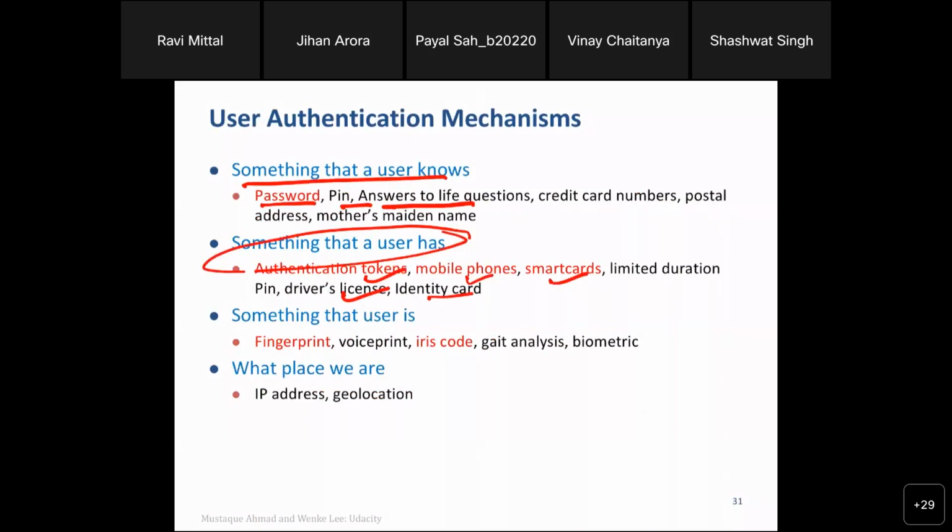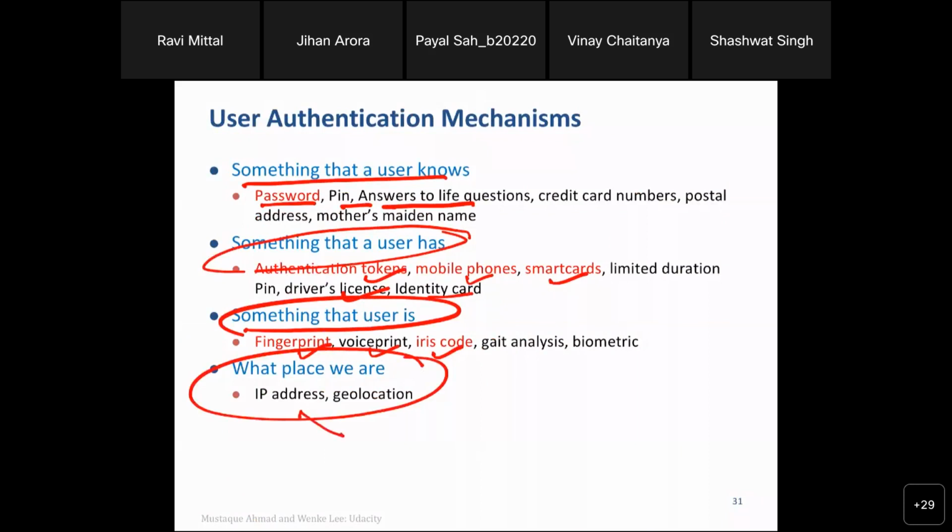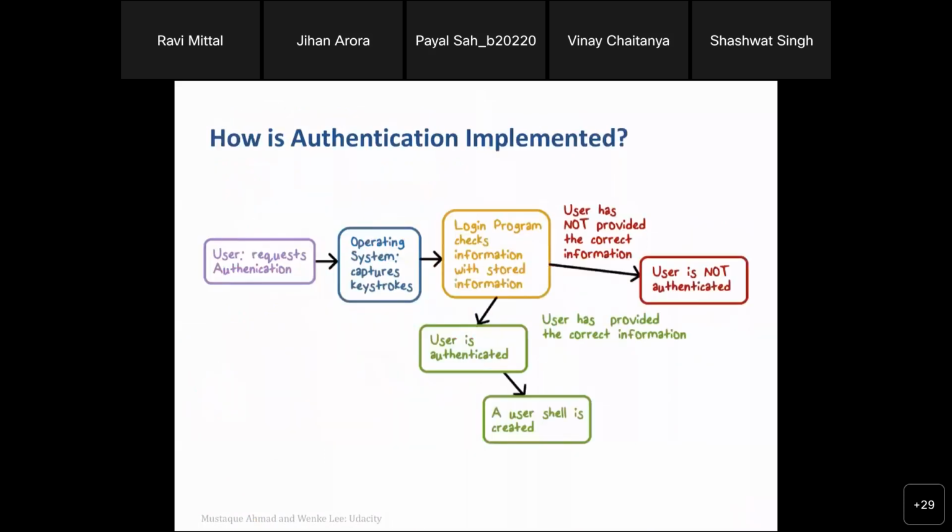Something that the user is: a biometric, like a fingerprint, voice print, or iris code. And the place the user is, for example, IP address or geolocation. And this is a method, right? I mean, for example, authentication implemented in a Unix system will be something like this.